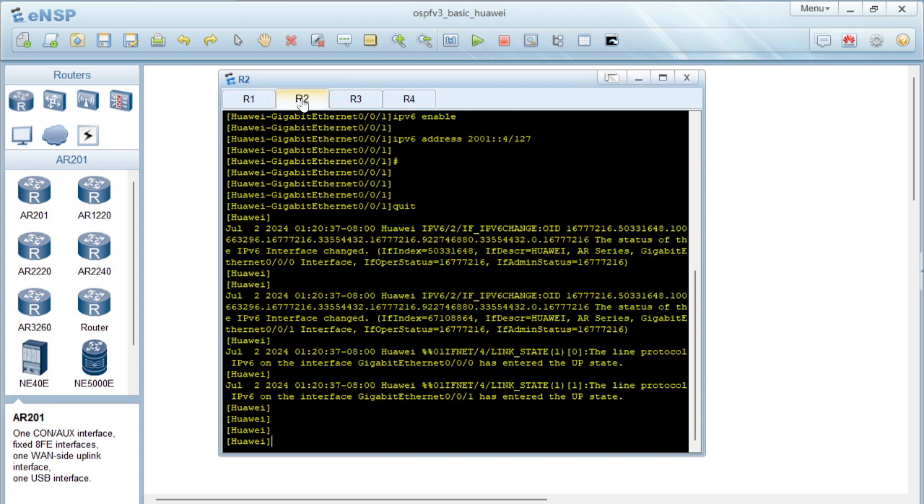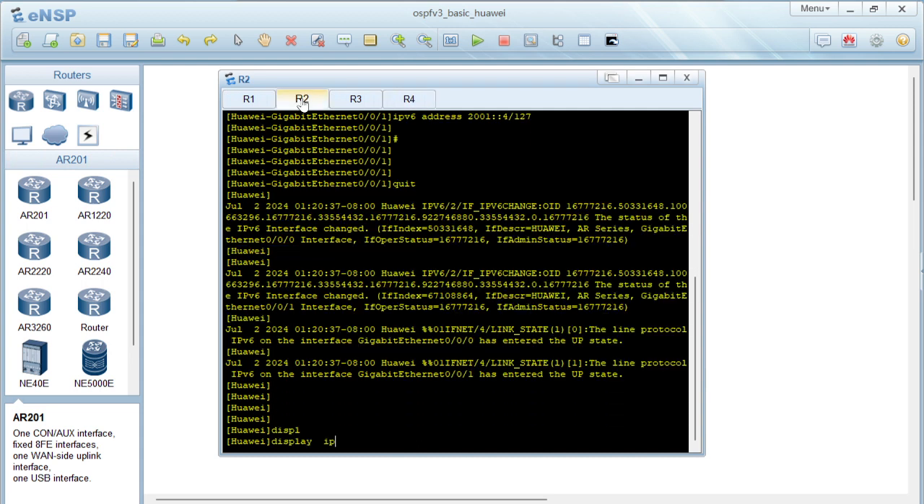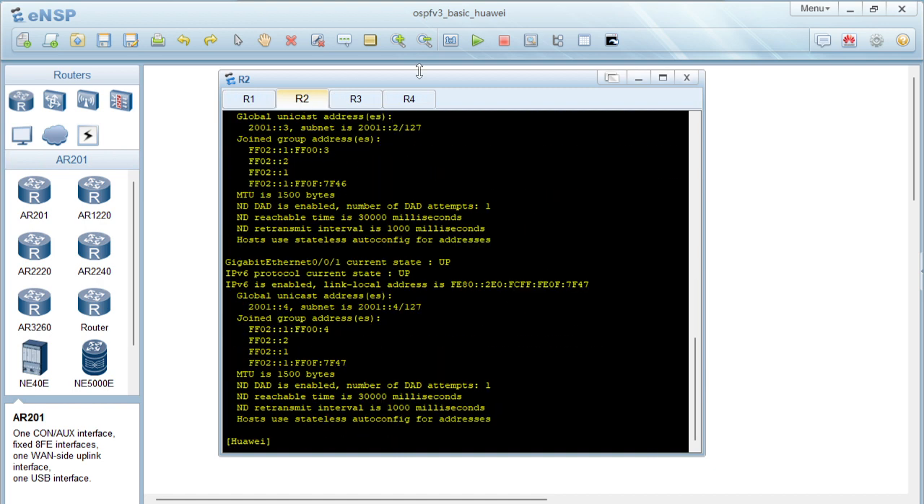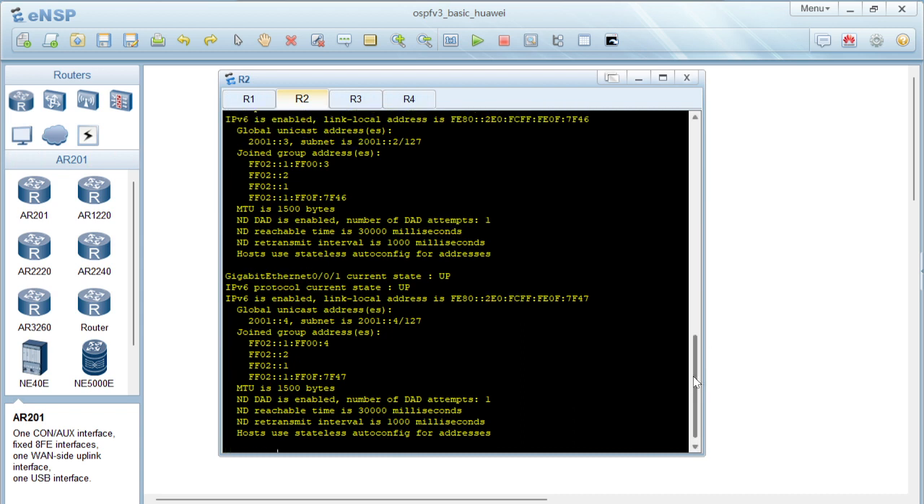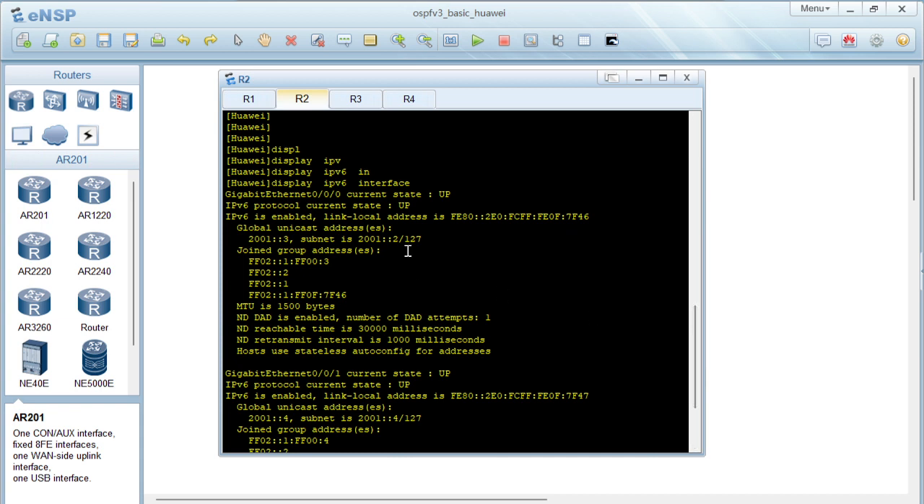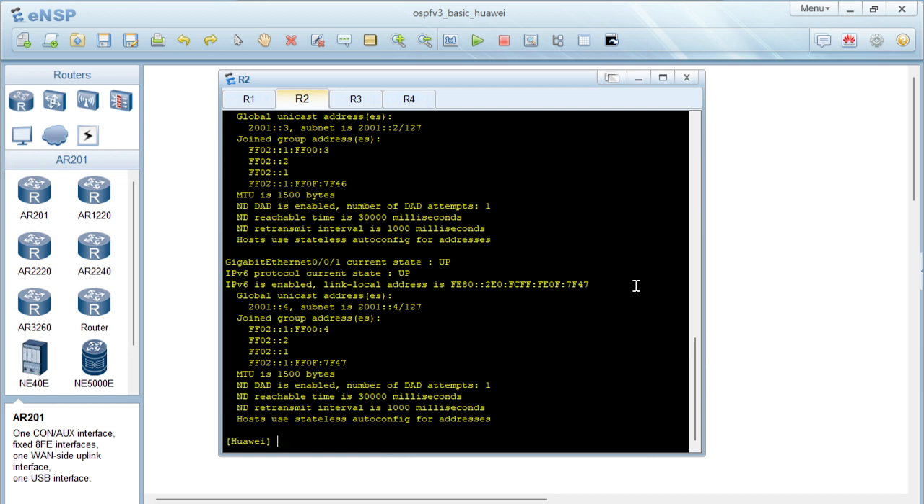So on R2 we expect the same. If I do display IPv6 interface, you can see we have two interfaces that we have enabled IPv6 addressing on, and even the link local address is already assigned on these interfaces because we've already enabled IPv6 globally and also on the interface.